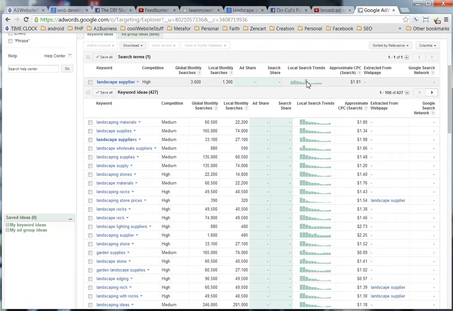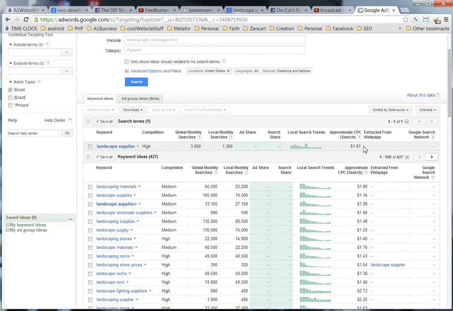And we can see that these are separated by months. This is January, February, March, April, May, and then June, of course, is your biggest month for people searching landscape supplier. And now if you wanted to be indexed in the sponsored search, it's going to cost you approximately $1.81 a click. Now that's not every time it's displayed, it's anytime somebody clicks on it. But there's landscaping materials. Here's medium competition. It gets 22,200 hits in the United States.